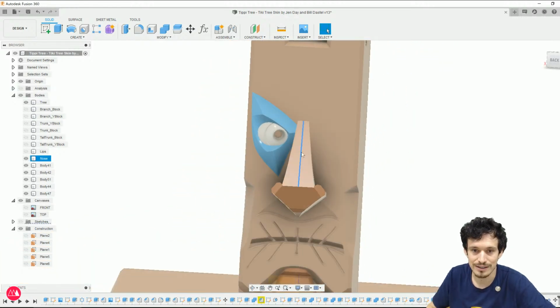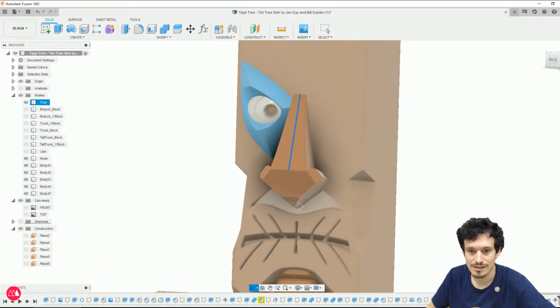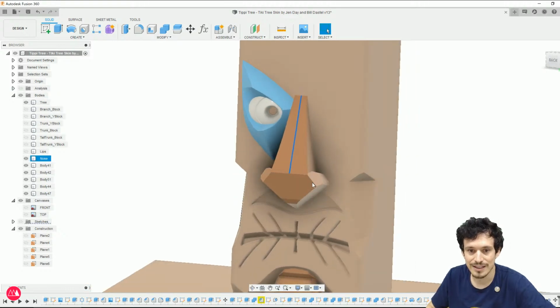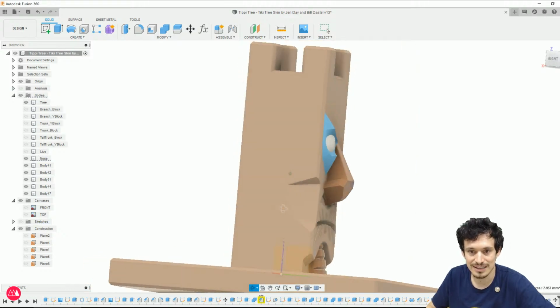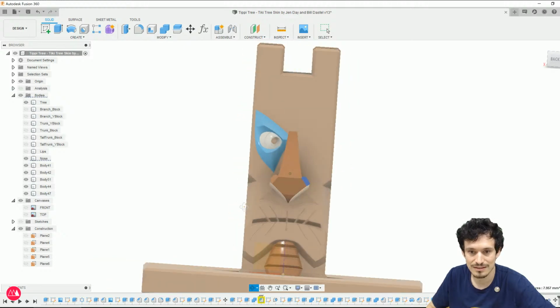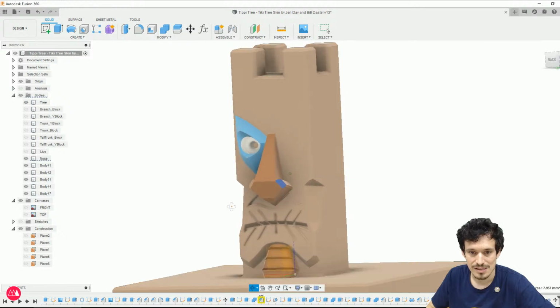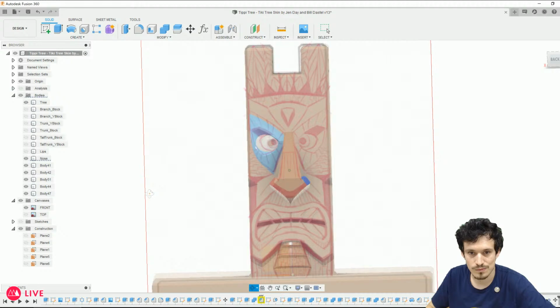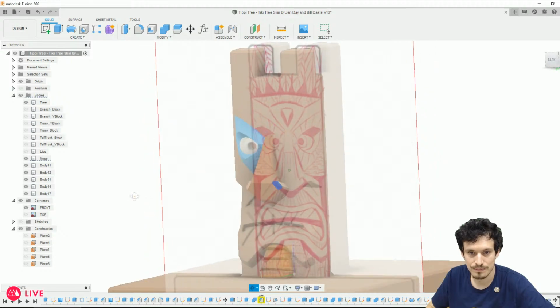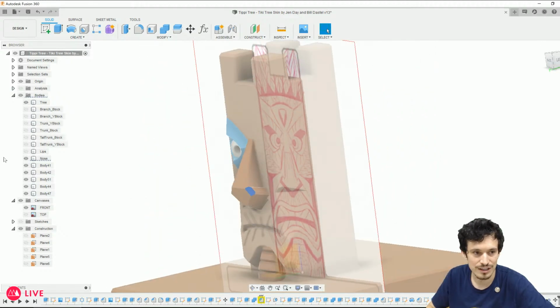So I made the nose bigger. Makes me think I really should have done the nostrils separately because this works pretty well. Although the nostrils look kind of funny.